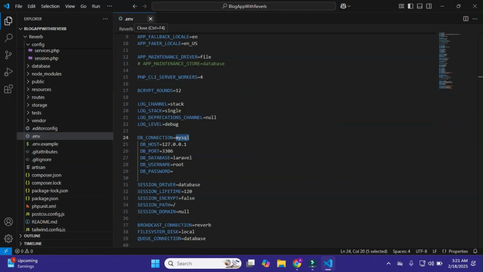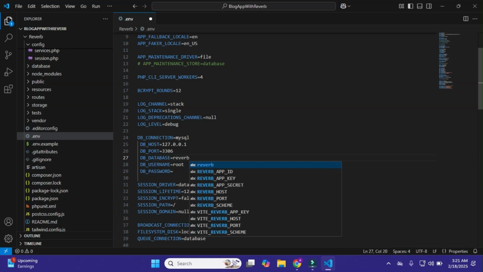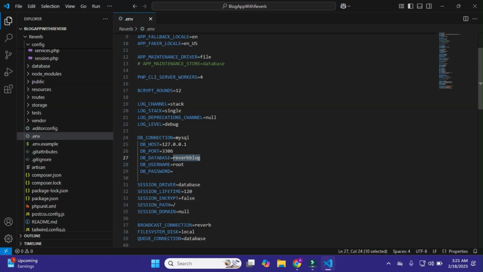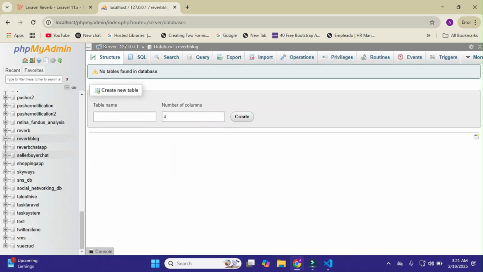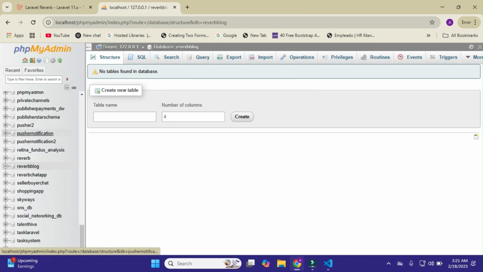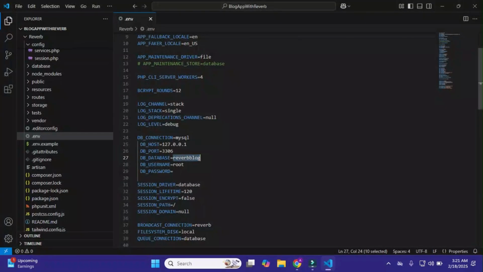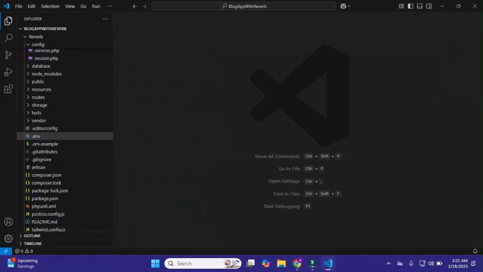Okay, and now within here I'll make my database name reverb blog. Okay, just copy this name and go to your MySQL and create a database with the same name that we had in our project. Okay, so our project database is created with reverb blog, and we also added this here. Okay, just close this.